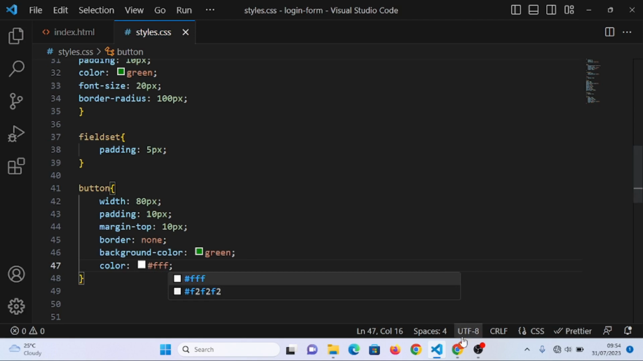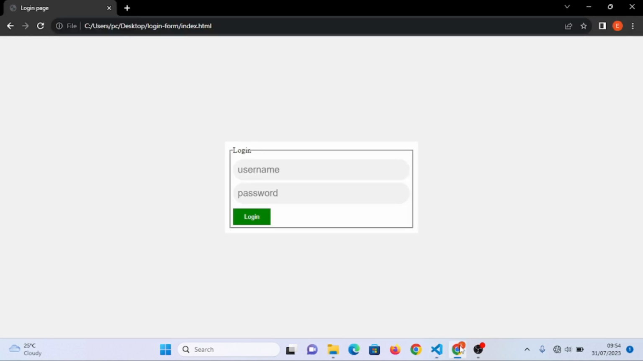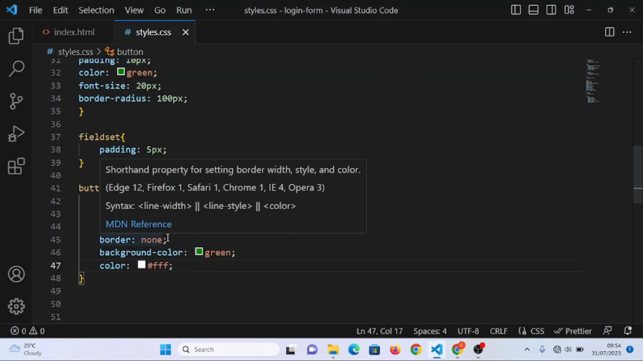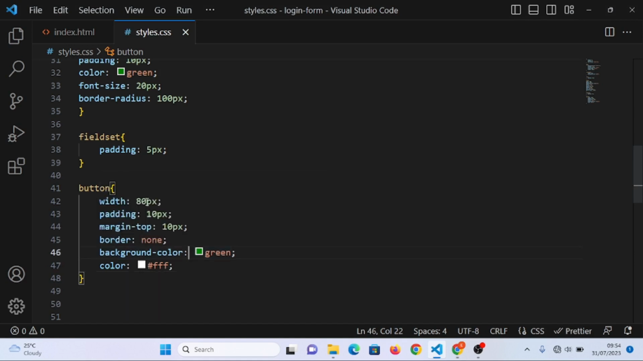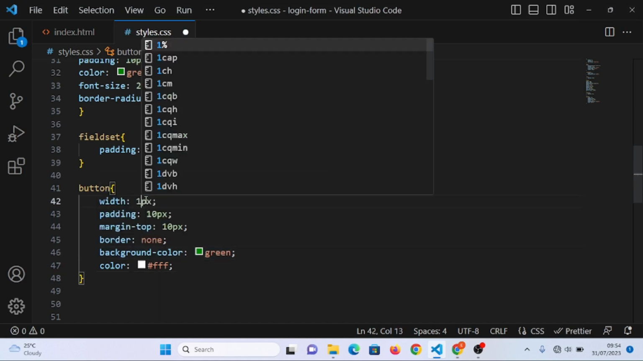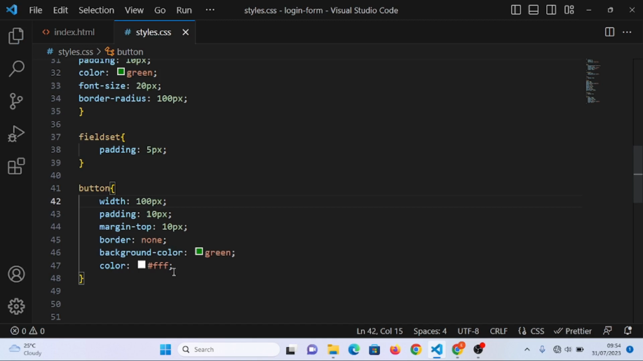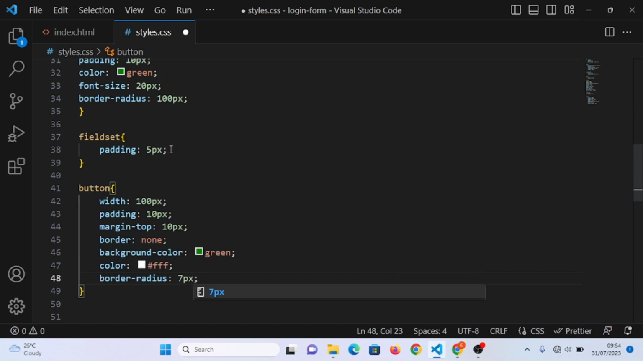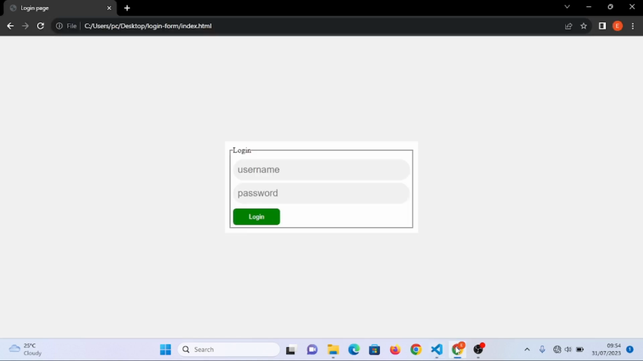And let's save and see what we are having already, and it's looking very, very okay. So now the next thing to do here is to give this a width of more. So let me just add it a width of 100 pixels, then give it a border radius of at least 7 pixels. So 7 pixels border radius should be okay with that, and let's see what we are having. So I think it's looking okay.